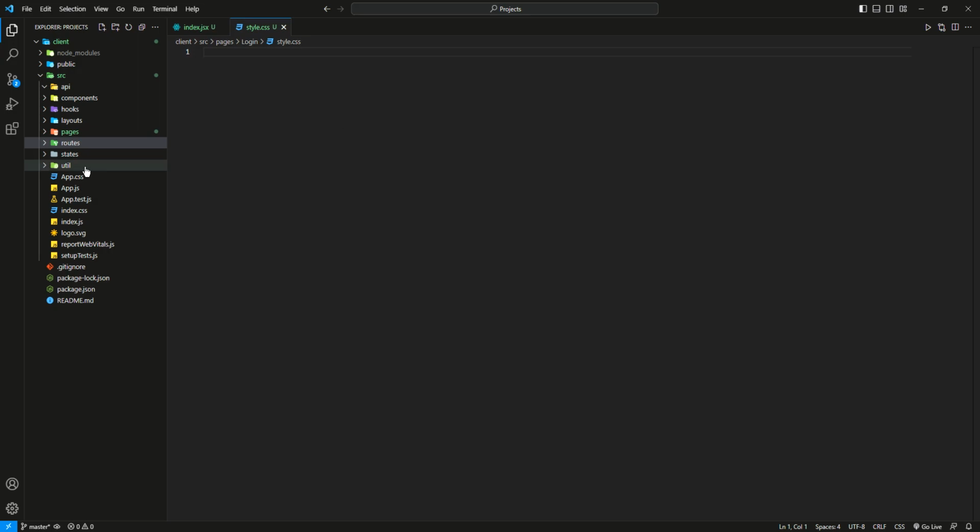So try to implement different directory structures, so it will be helpful as your project grows. It will be easy to scale.